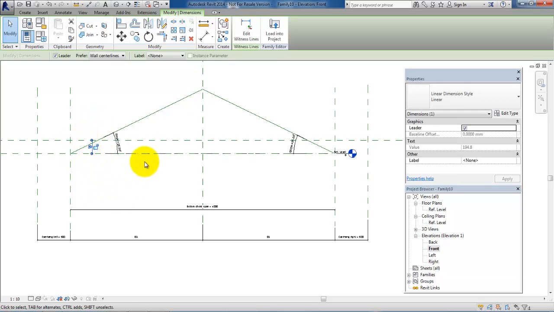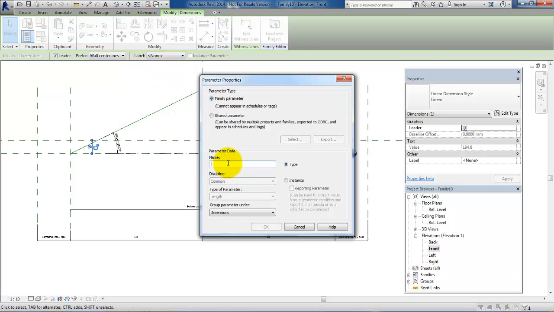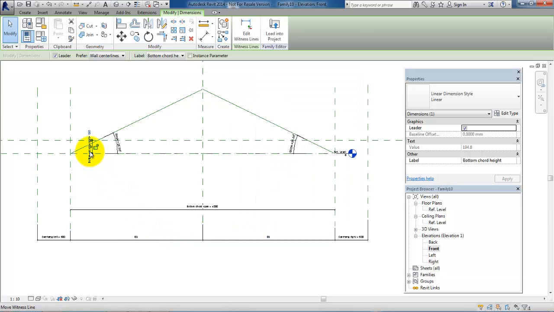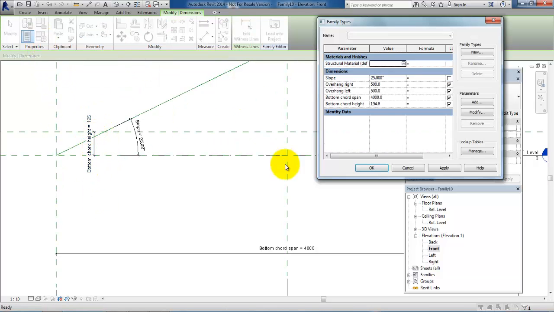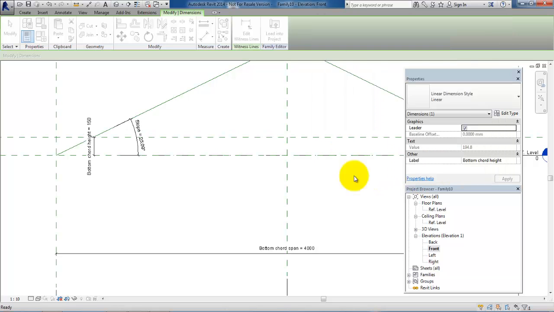And again select the dimension, and again we want to add a parameter. It could be called bottom chord height. And say OK to this. And again we want to lock it to this parameter. And let's see if it's working. Let me try 150, hit apply, and 200, yeah, so this is working well. Just put it back to 150, apply, and OK.